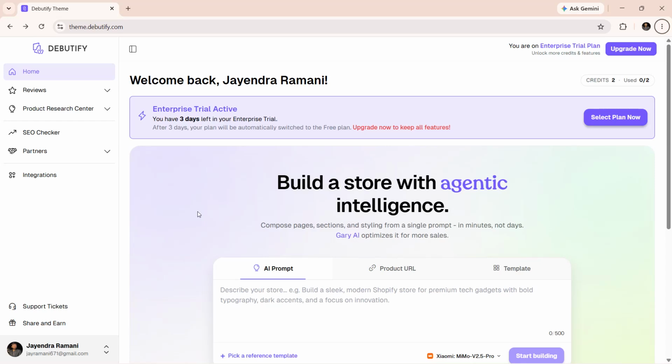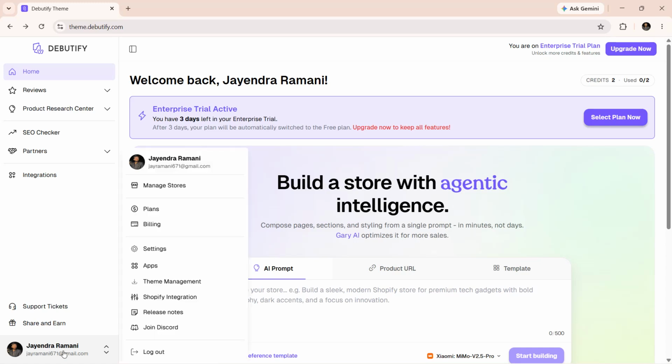In this quick video, I'll show you how to install the Debutify Helper App if you skipped it during onboarding and connect it to your Shopify store. Once you're logged in, you'll see the onboarding page. On the left sidebar, click on User Profile and select Shopify Integration.